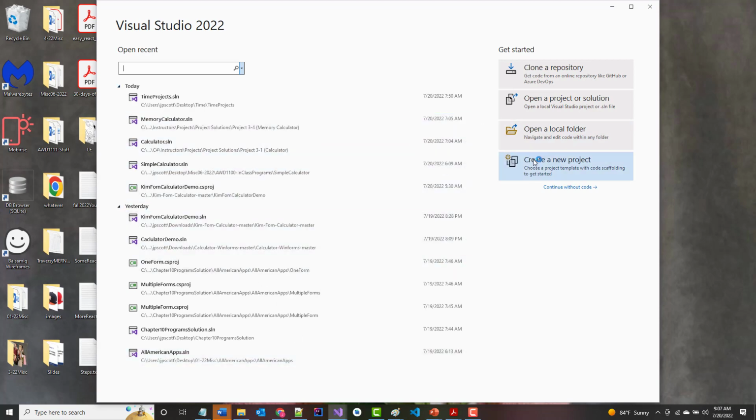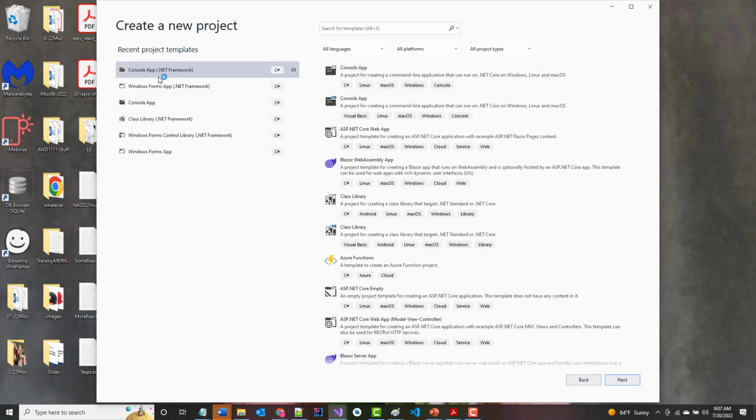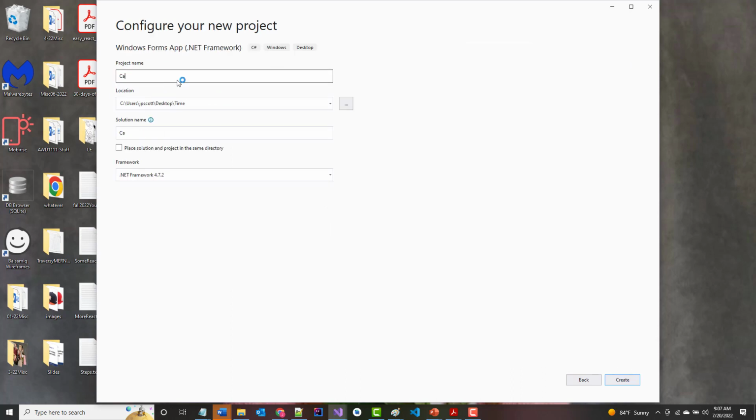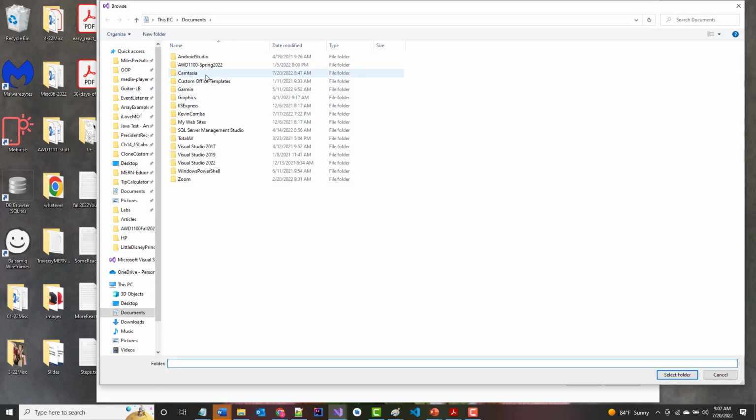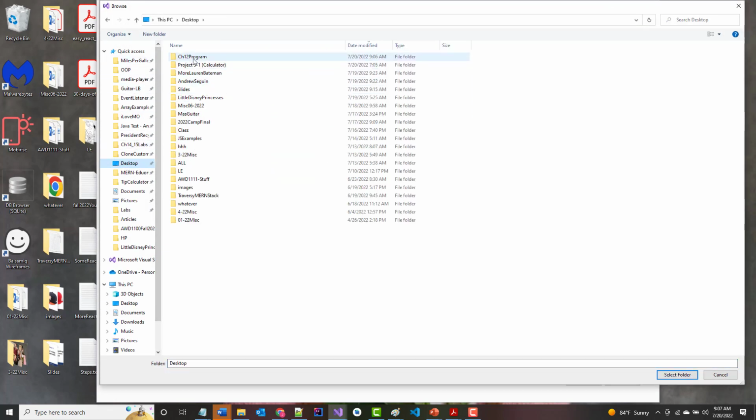And I'm going to create a new project, and it will be a Windows Forms project, and I'm going to call this Calculator. I'm going to change my solution name to Chapter 12 programs, and change where I'm keeping that to Chapter 12 programs. No problem. All right, so now I've got all that done.